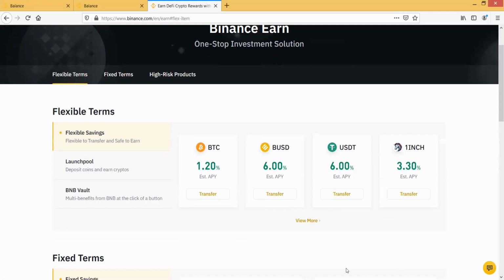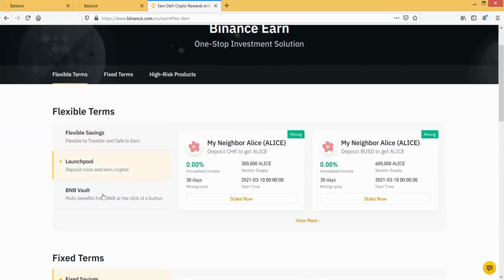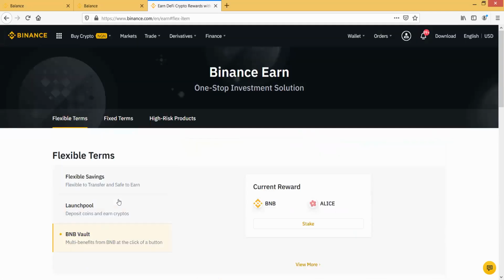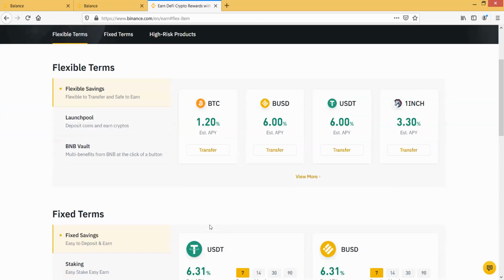As you want to stake them, we have flexible staking, we have launchpool, we have BNB vault where you put and all that. So now you put on the flexible staking, you now check, okay, view more to see all the coins that are on the flexible staking. And then you check the one you have, that you have paid.